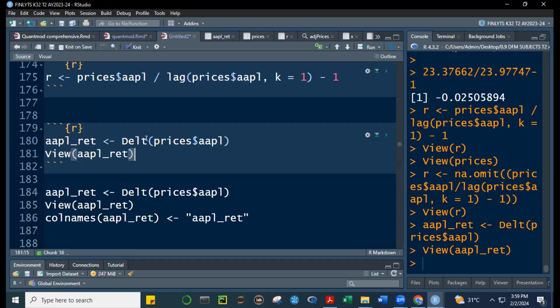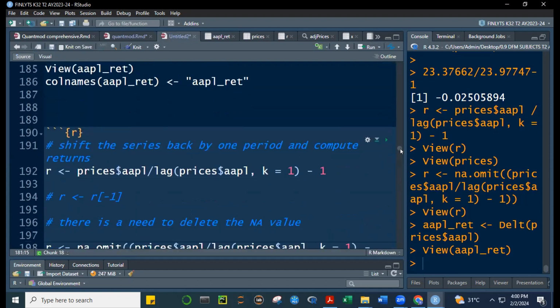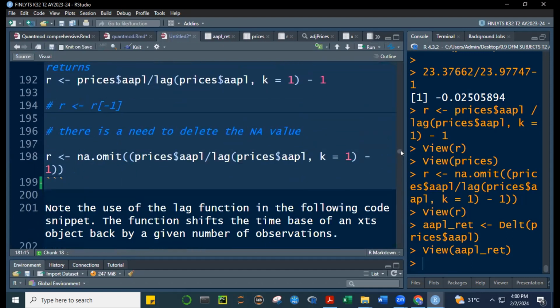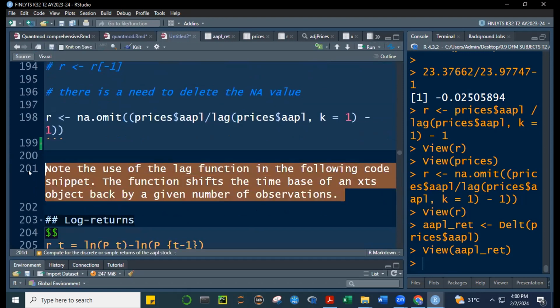It's the delta function, this one. So delta of prices Apple. So we just had to study this class because I want you to know also how this lag function works. And for today class, I just want to introduce also this one. So let me give you this note about lag.